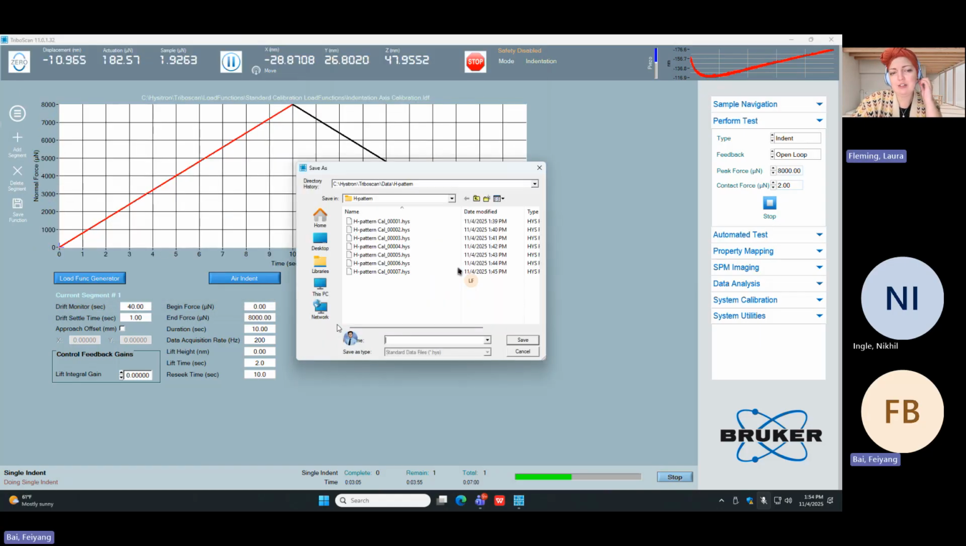Okay. I never save this data. Some people do, but I never looked at it. So I always click cancel here.